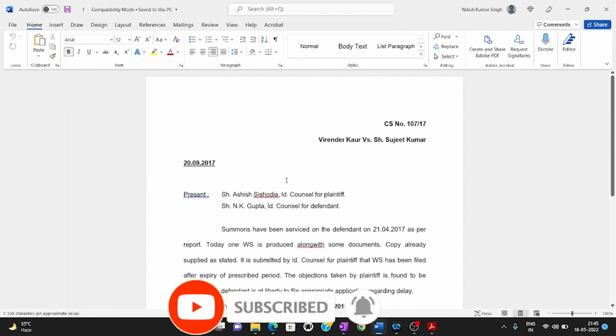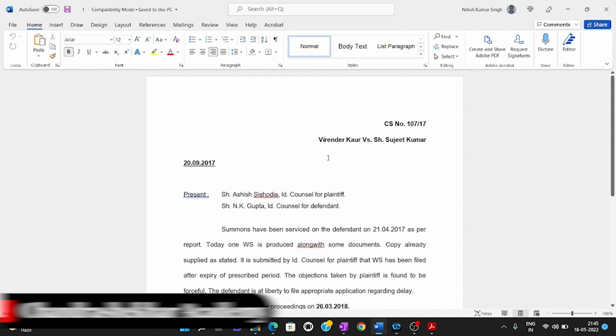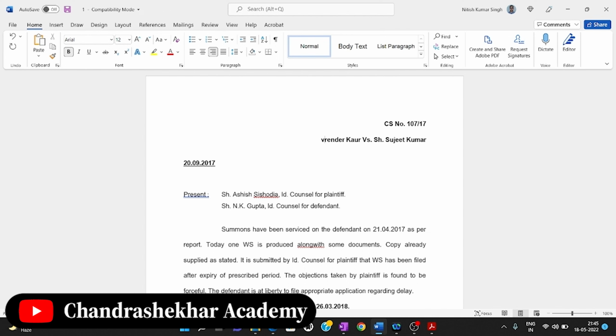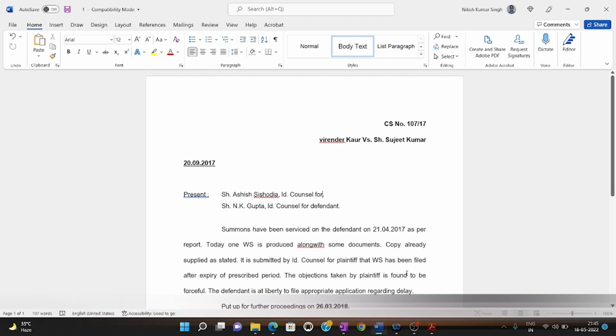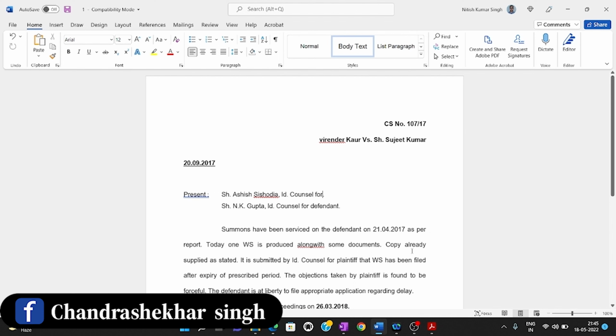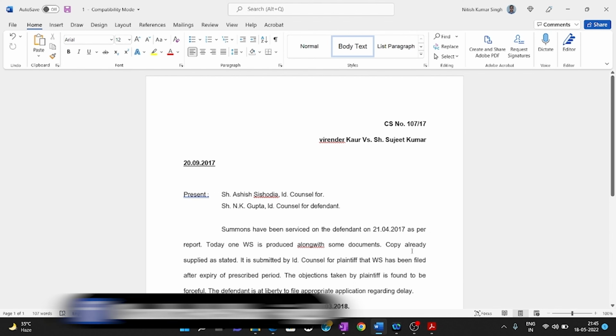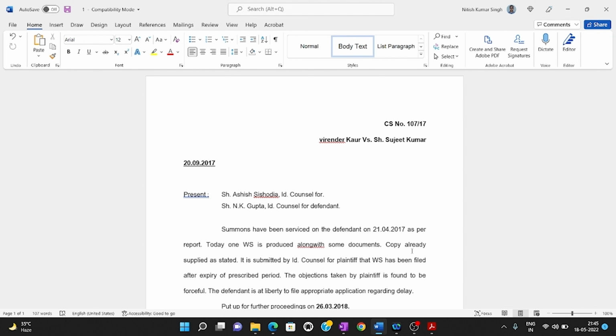And now it is editable. Just look at the screen. You can see it is editable. We can delete plaintiff. Hence, in this way, you can export any PDF file into a Word file, Excel file, PowerPoint file.